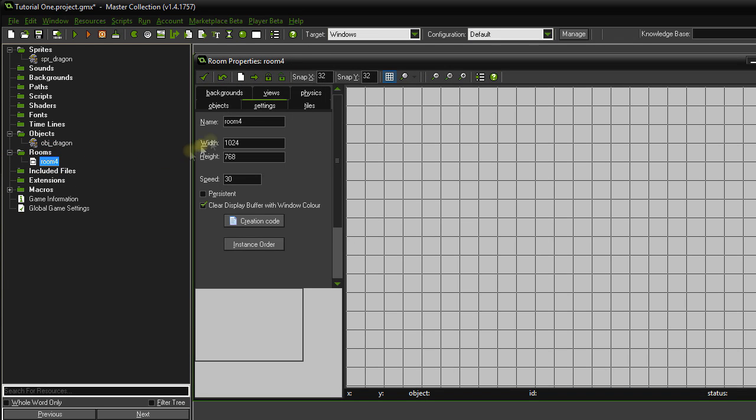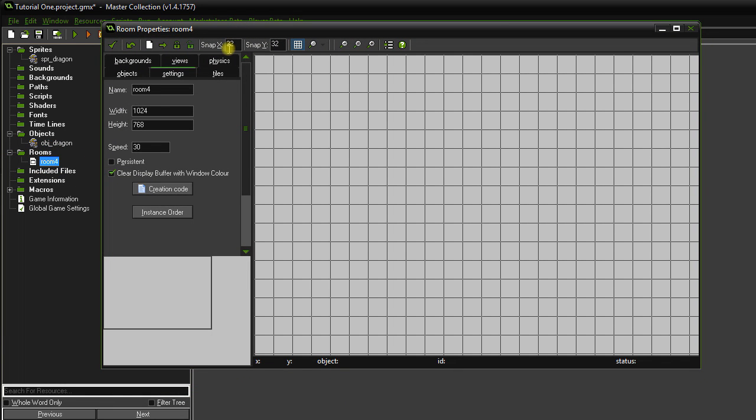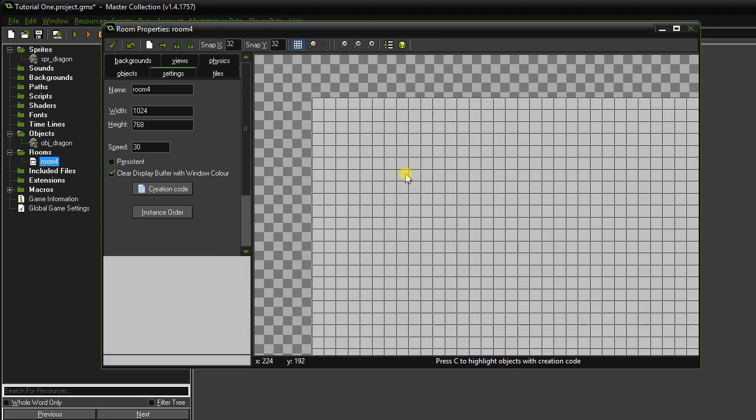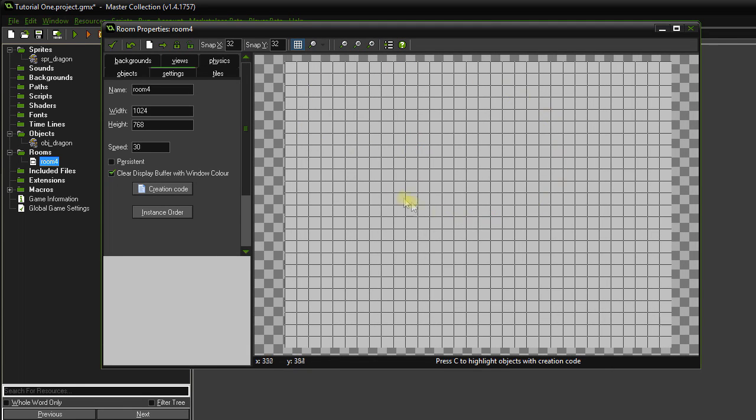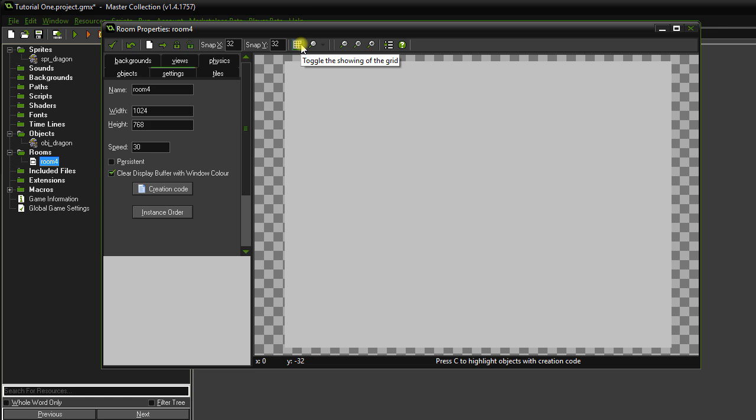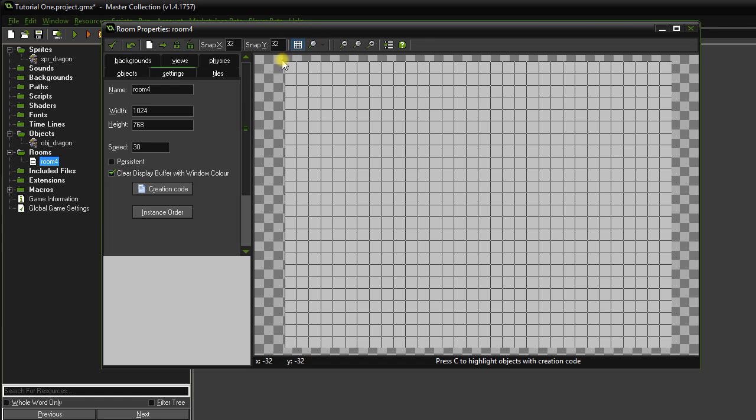So if we create a room, bring this in here. Now when you first open up the room, you'll see that this is our game window. So this is what the player will see. And if we take away the grid lines, then that's the blank canvas that will be our game. Now we can dictate the size of that room by changing the width and height here.